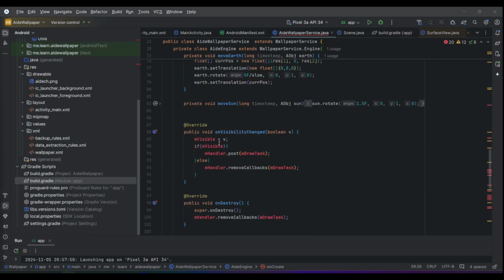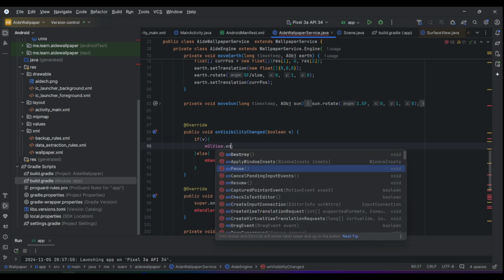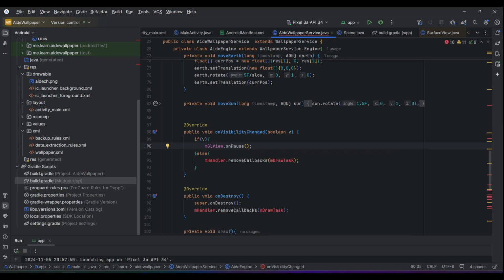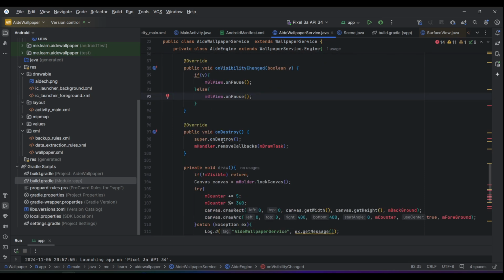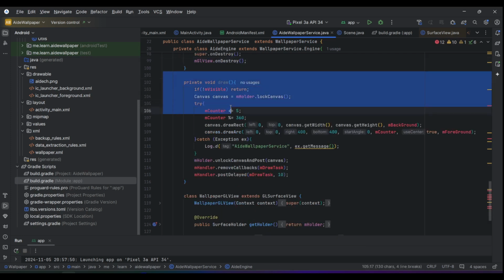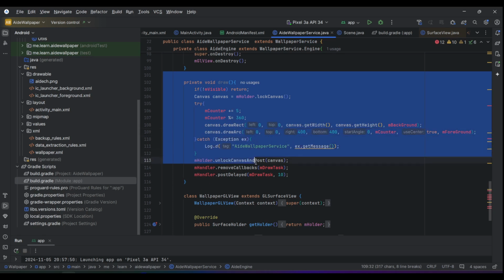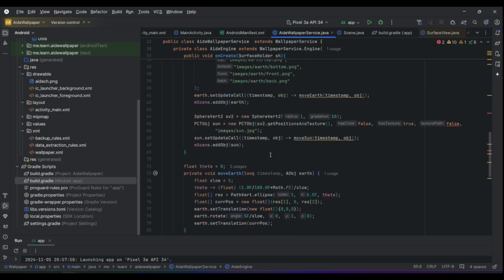Now we'll change the life cycle here on visibility changed. If our wallpaper is visible, then we will call on resume on our GL surface, and if it's not, then we will call pause. For the on destroy, we will call the super on destroy and then on destroy of the OpenGL surface. This whole draw function we don't need, because the drawing will now happen inside the OpenGL scene. So that's all we need now.